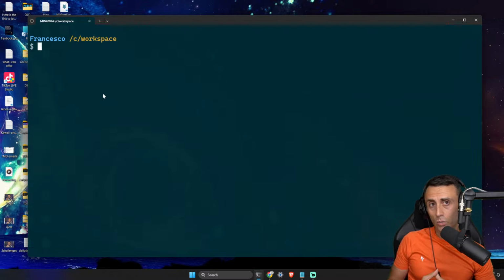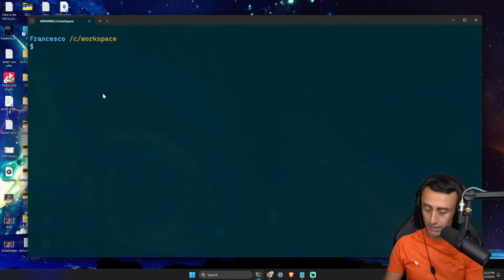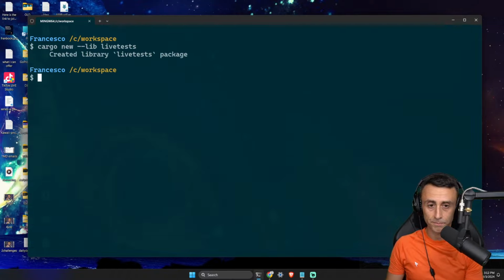In the previous lesson, we checked how we can test our Rust application. So let's dive a bit deeper and see how we can control how tests are run. To do this, we create a new project. We can do this by typing cargo new --lib. This is the option to create a library, and then we can call it lib tests.